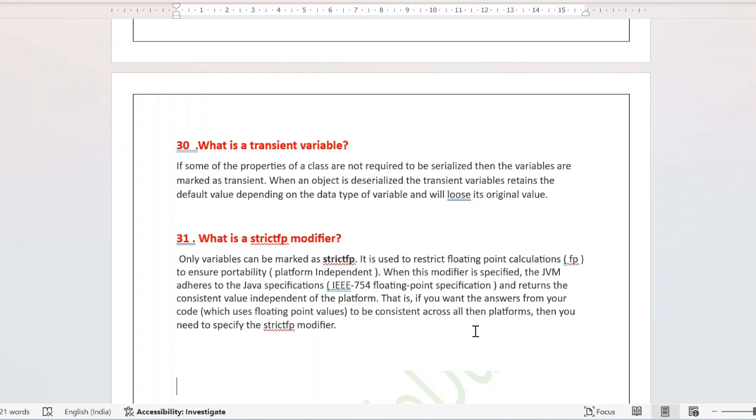This is also not used much in Java, but for knowledge's sake, I have kept this interview question in my list.